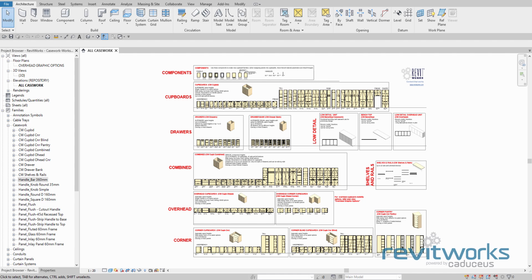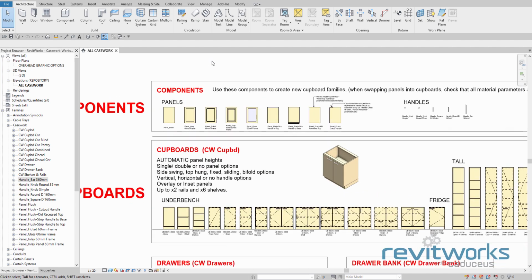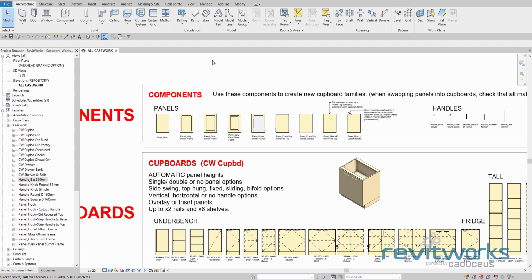The Casework families are made up of nested components for the carcass, front panels, drawers, handles, shelves and railings. The repository comes with several options for front panels and handles that can be swapped in to create different versions. You can also create your own components by using one of the existing components as a template.